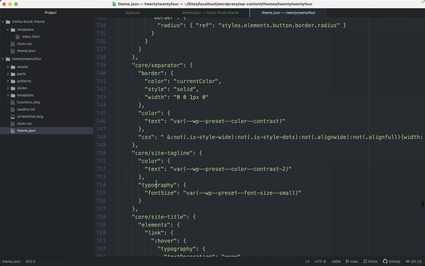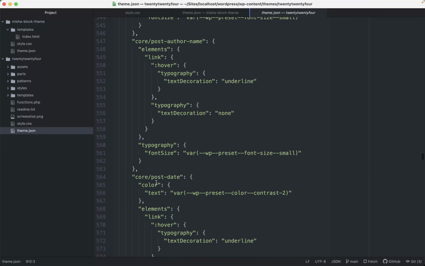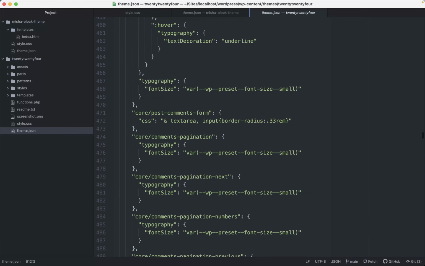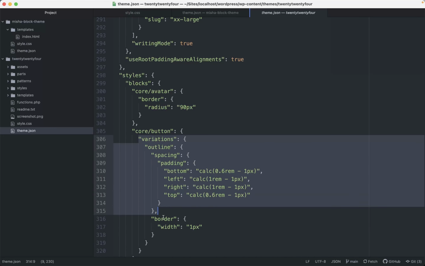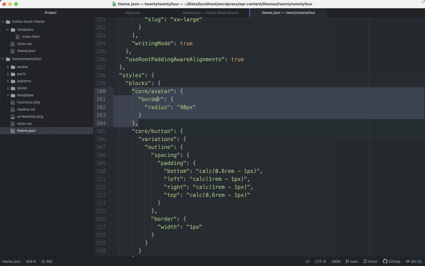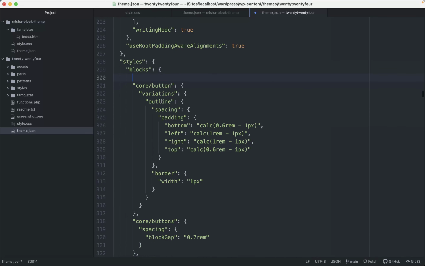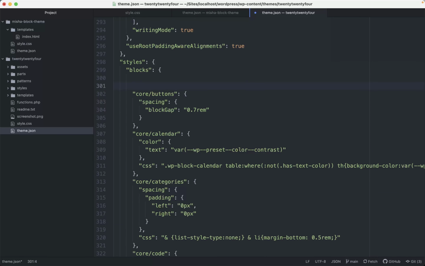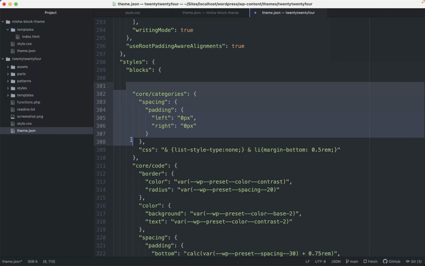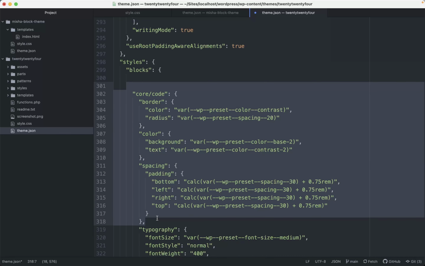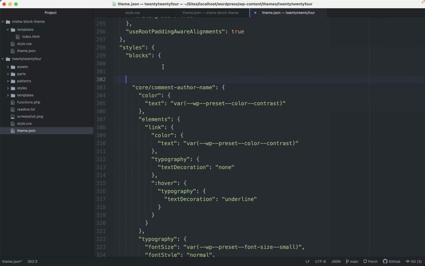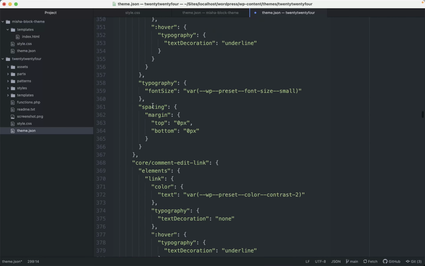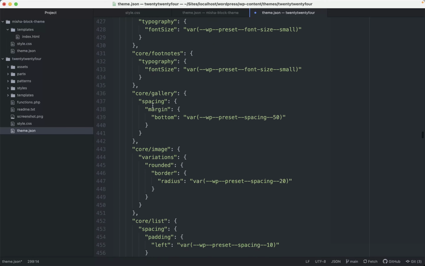All right, elements. That's actually styles, and as you can see, in styles we can provide specific style configurations for every block. So that's styles for the avatar block, that's styles for the button block, and so on and so on. So we can provide all of that here for every block specifically, but in our case we just need some kind of typography settings.